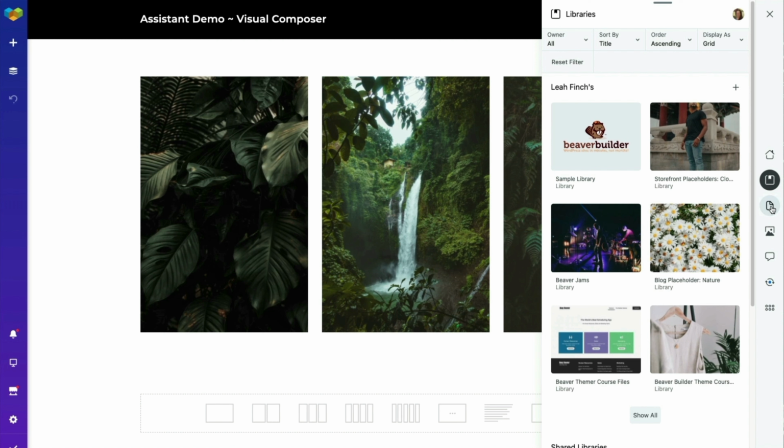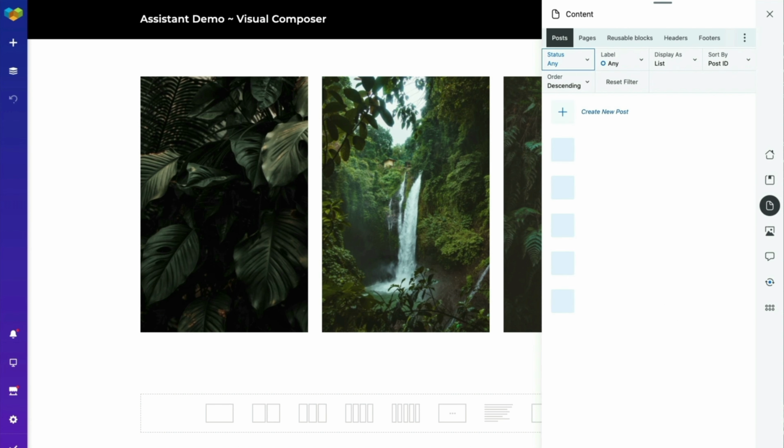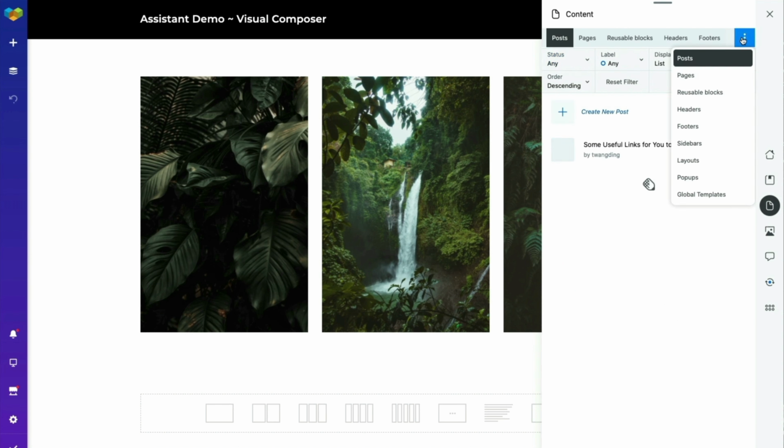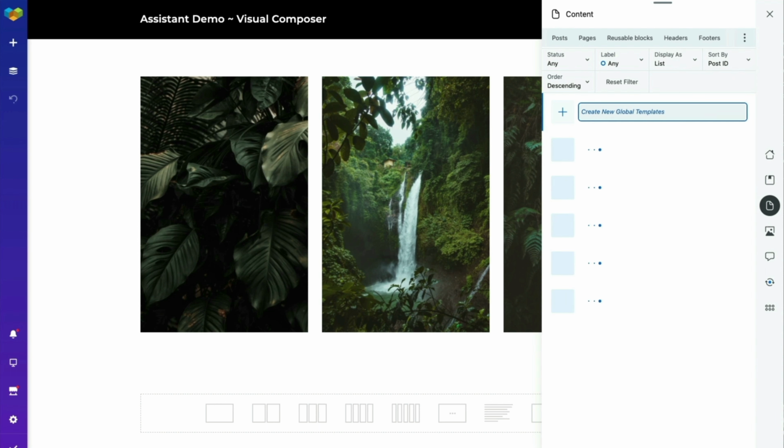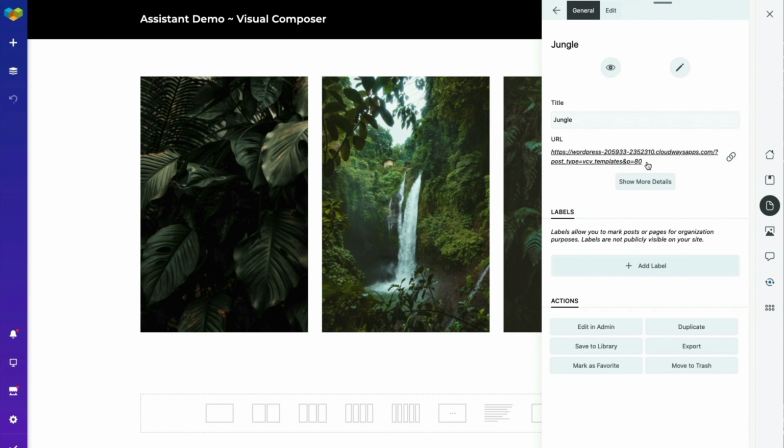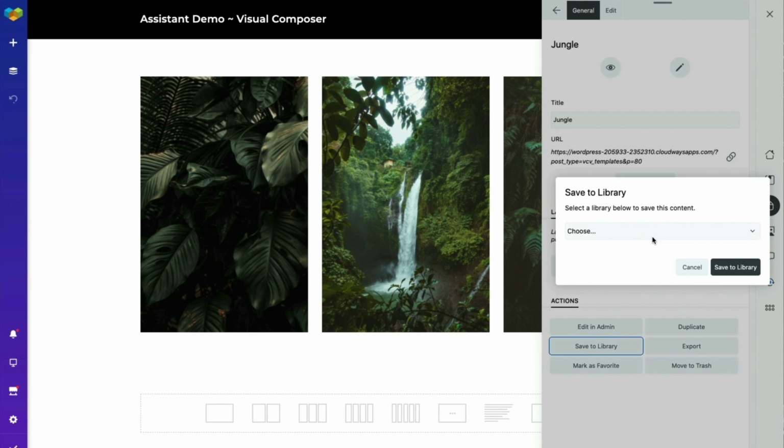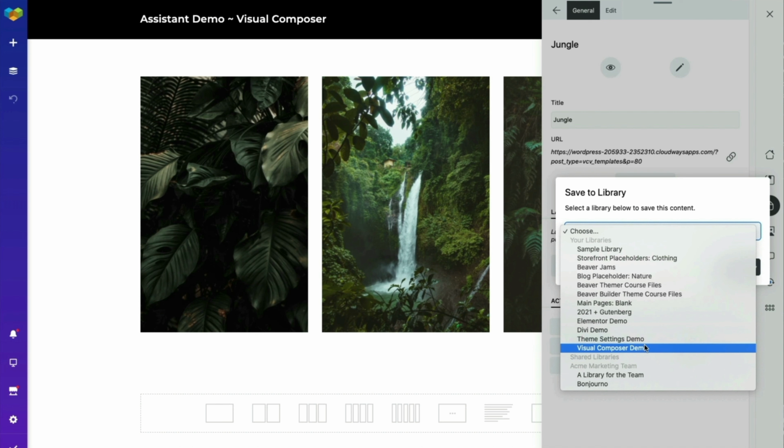So last time I added content to the library from the Libraries app, and so let's do it from the Content app this time. So if we don't install the global template add-on, we won't see this. So that's why I went over that in the beginning of the video. To add content from the Content app, just click on the piece of content you want to add, save to library, and then choose the library that you want to add the content to.